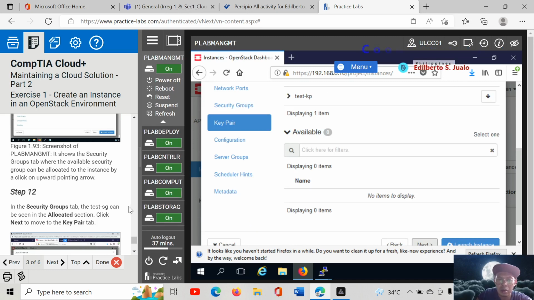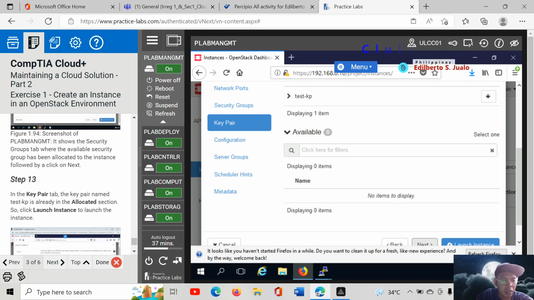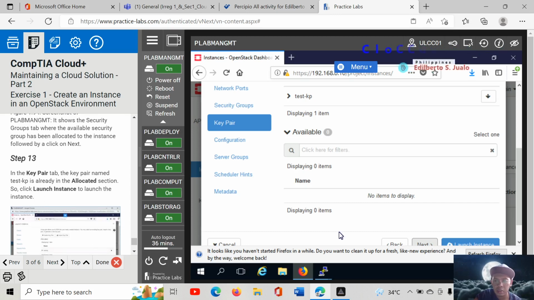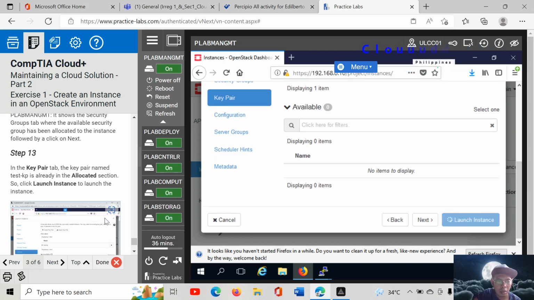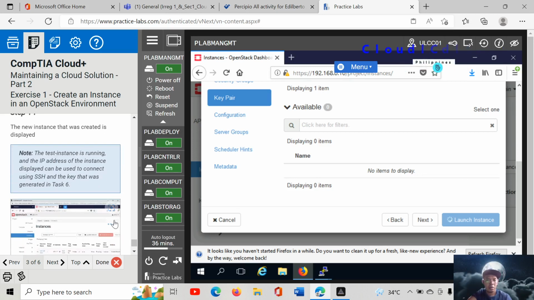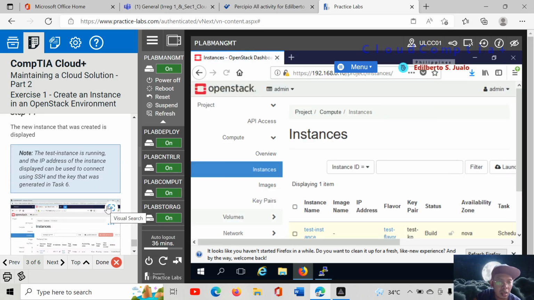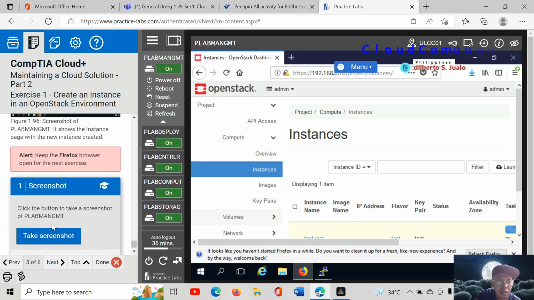Key pair. In the key pair tab, the key pair name test KP is already in the allocated section, so click Launch Instance. Okay, the new instance that we created is displayed. Take a screenshot.